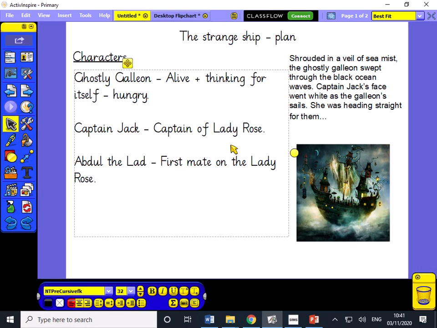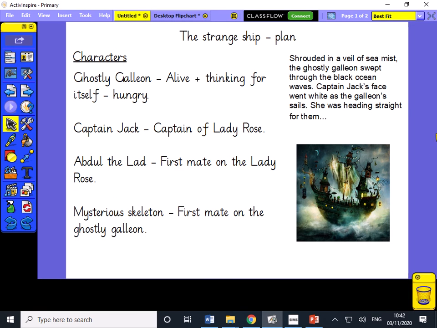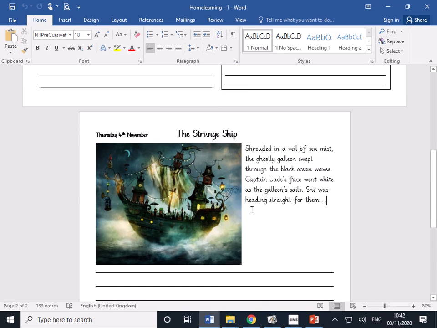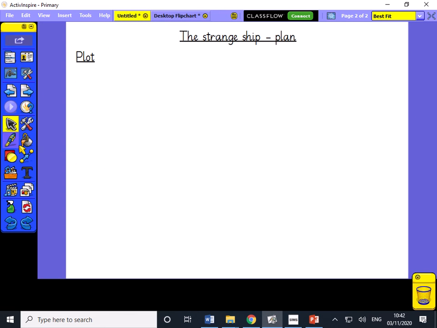And now, last of all, I'm going to have a mysterious skeleton. And he's also going to be the first mate on the ghostly galleon. There we go. So just a couple of characters. We don't need too many because we've not got very much room. It's only going to be a short story, a short carry-on. So now I need to think of a plot.